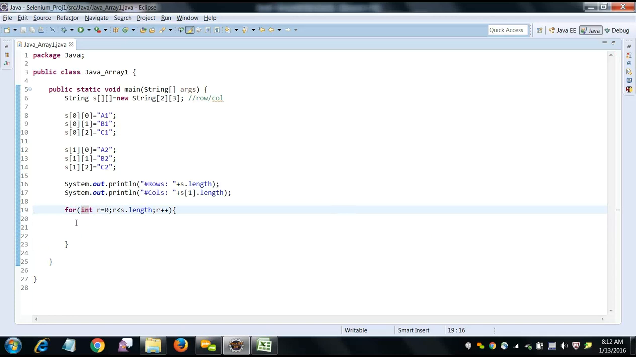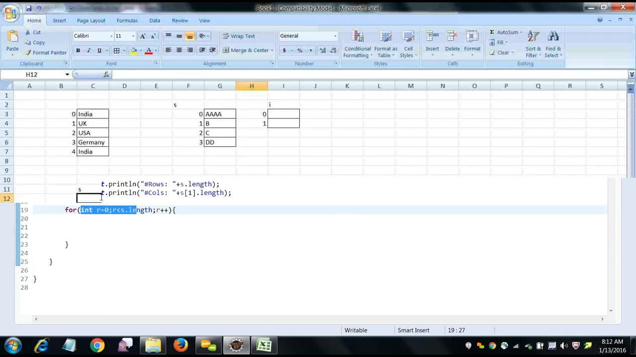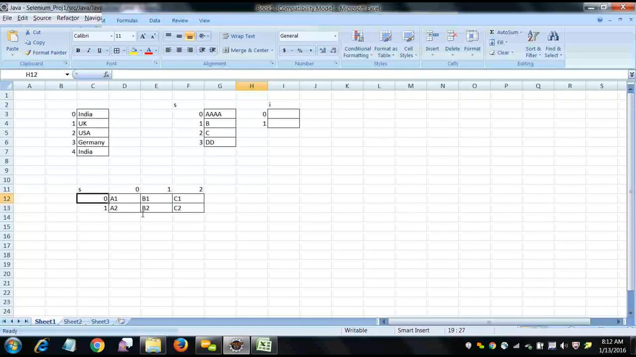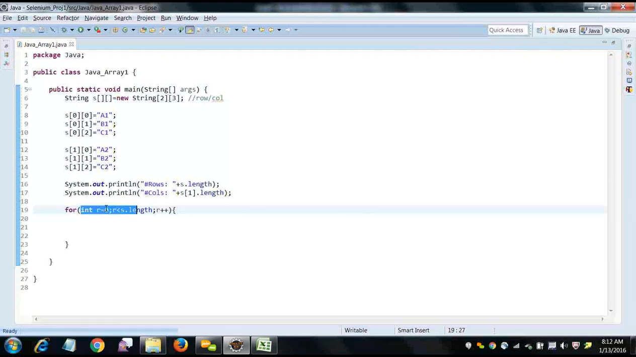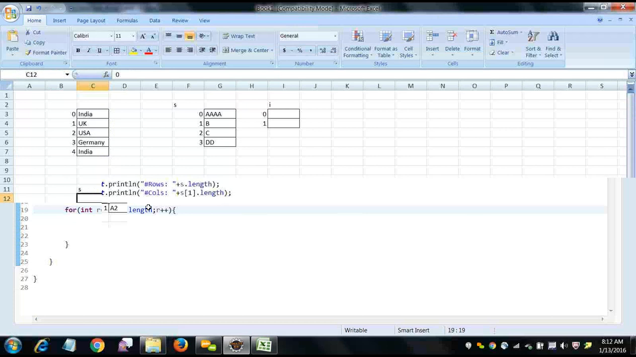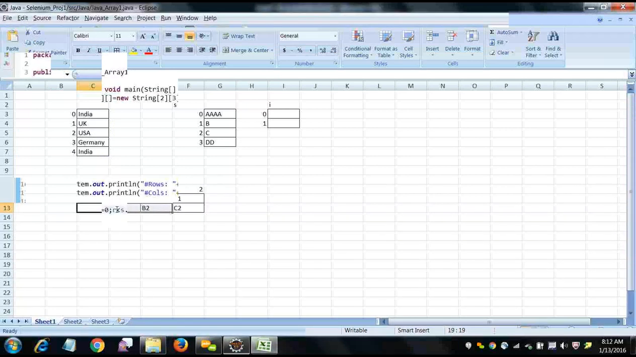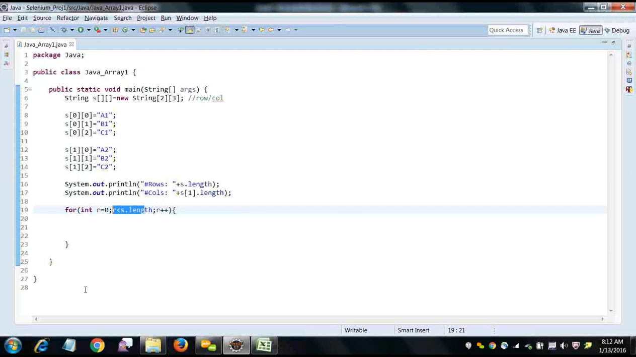So what I am doing? If I print the value of r, I am under the first row now. So r less than length. Length is 2, right? So first time r value is 0, then I am in the first row. Second time r value is 1, I am in the second row. When r value is 2, 2 less than 2, this condition will not satisfy, so it will come out of that loop. So I am iterating through each and every row using this for loop.